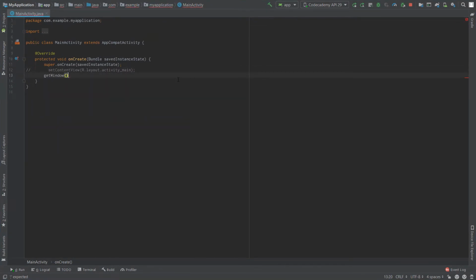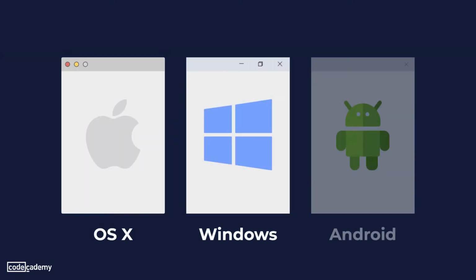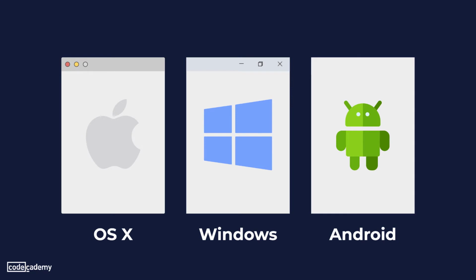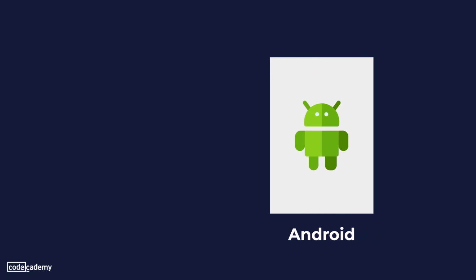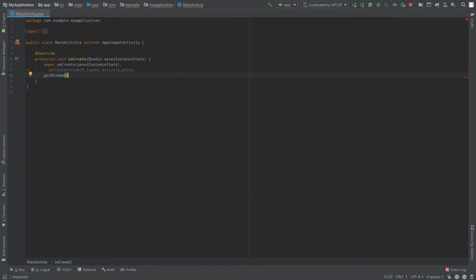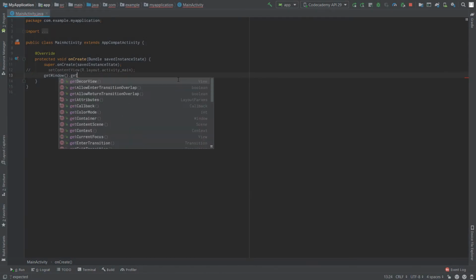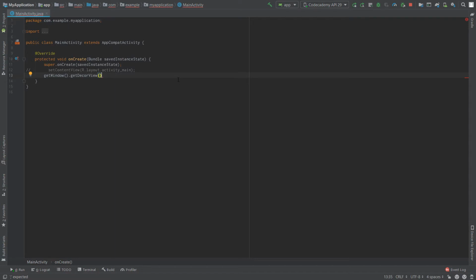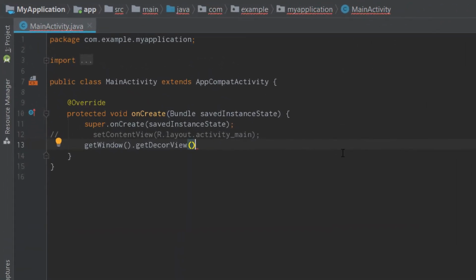An activity's window is much like an application window on a desktop operating system, such as OS X or Windows, but without those little X's in the corners. Activities request a window object from the system and draw their content within. And the window object exposes the getDecorView method, which returns the top-level view group object in which activities must place all their visible content.